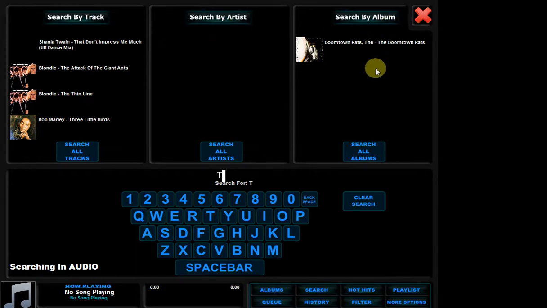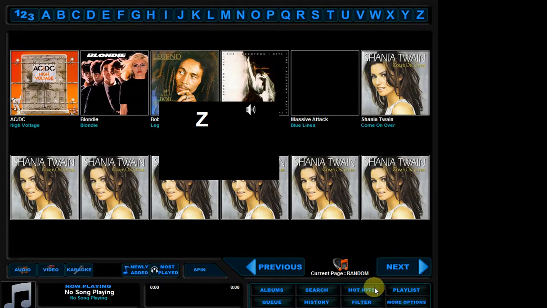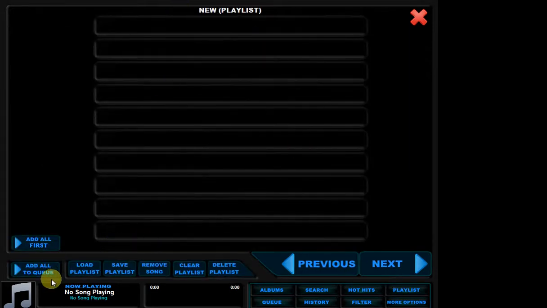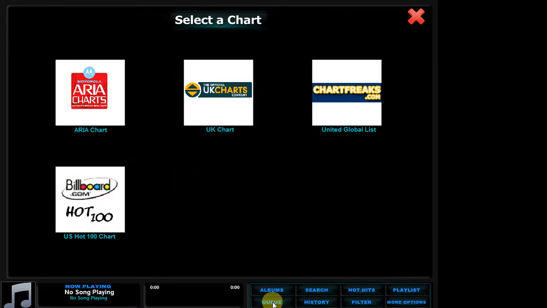So if we get out of that, hot hits will basically be for the songs that you play most on your jukebox. You can create playlists. So for example, you want Bon Jovi, you can just create your playlist. You click on more options. Certain skins are different. You've got collections, My eTouch, setup, go back, charts. This will bring up to 6 different charts.